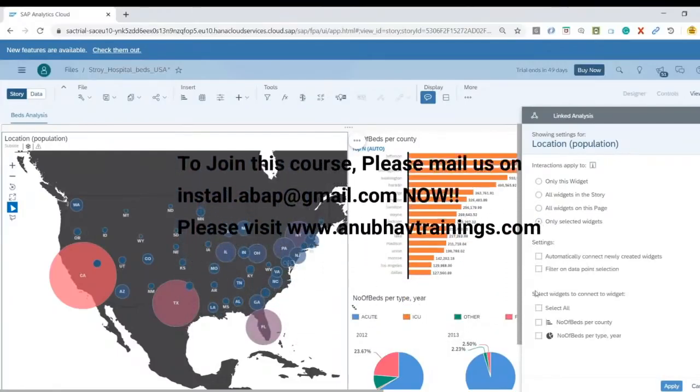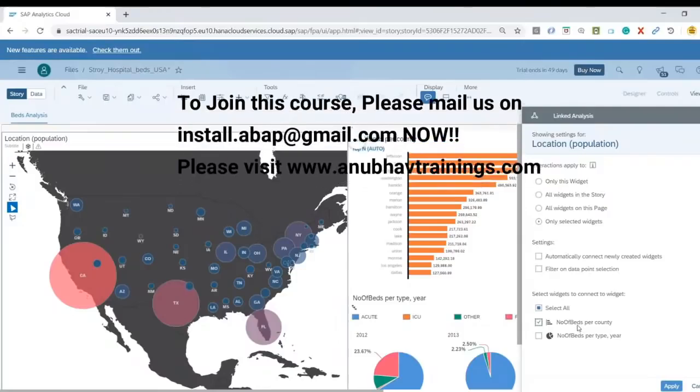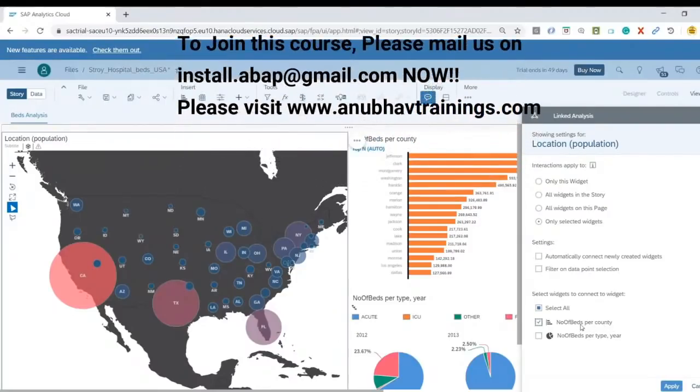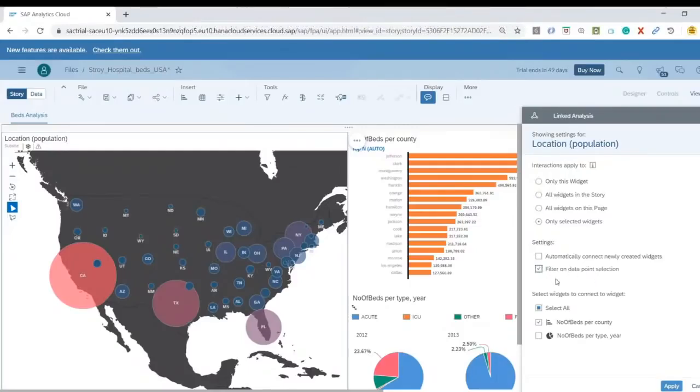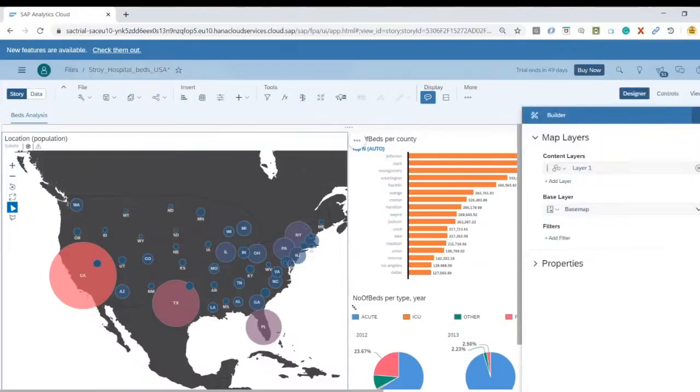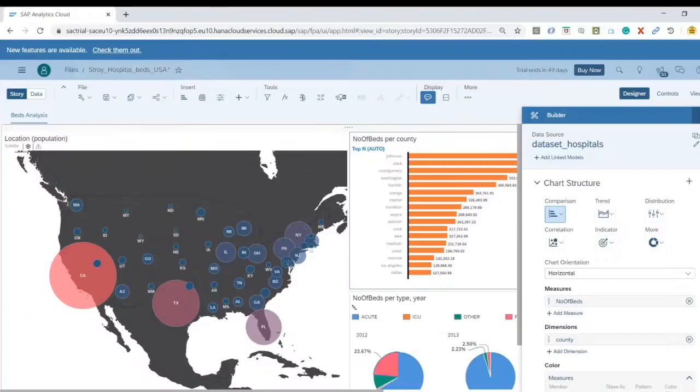filter my data in this bar chart. So in my beds per county, just filter that, and this should be done on selection of a data point. So whenever I select a data point, please do the linked analysis and show me only the counties for that selected state, and show me those number of beds out there. Click on apply. And similar kind of linked analysis, I'll do it on our chart.